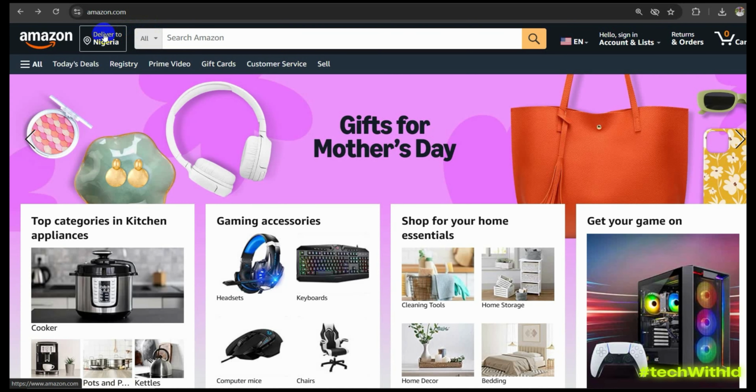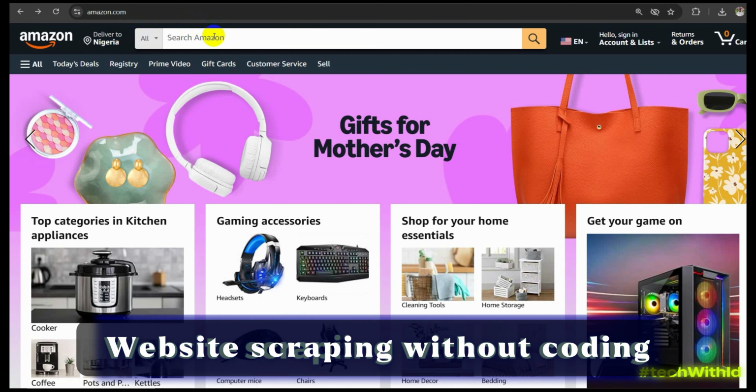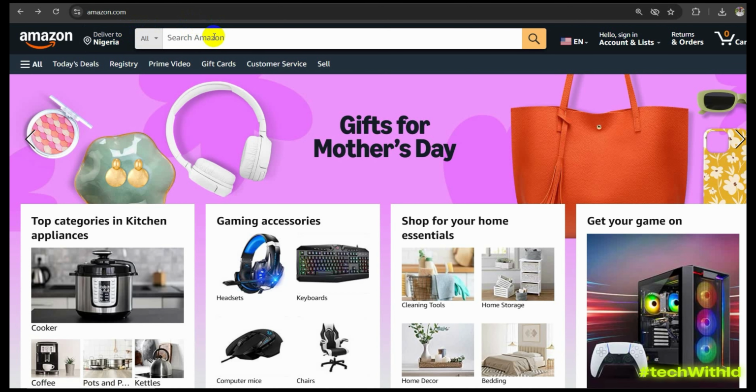Let me show you a really fast and crazy trick that you can use to scrape any website with ChatGPT without writing a single line of code. And one cool thing about this trick is that you don't need to worry about getting blocked by Captcha or any other anti-bot system like Cloudflare.